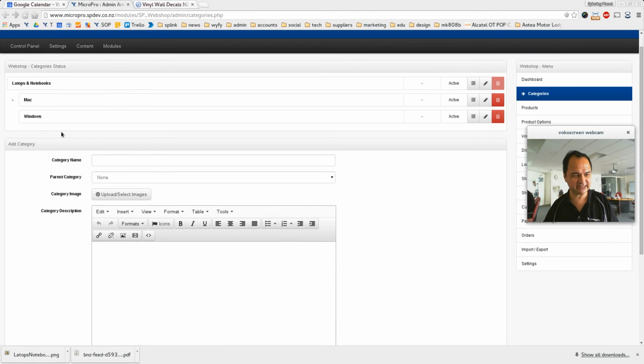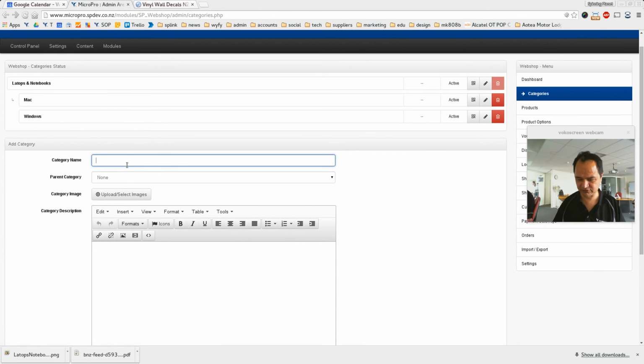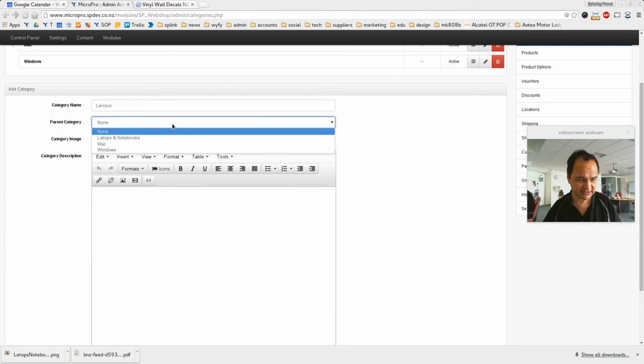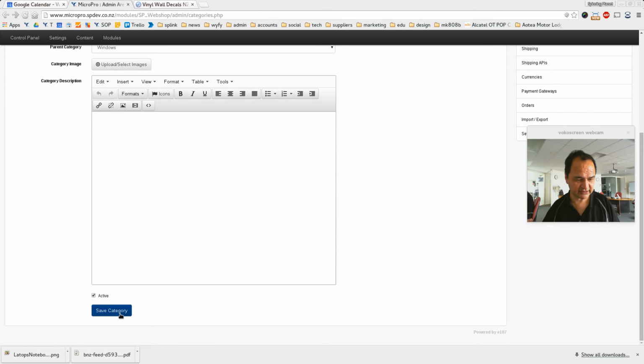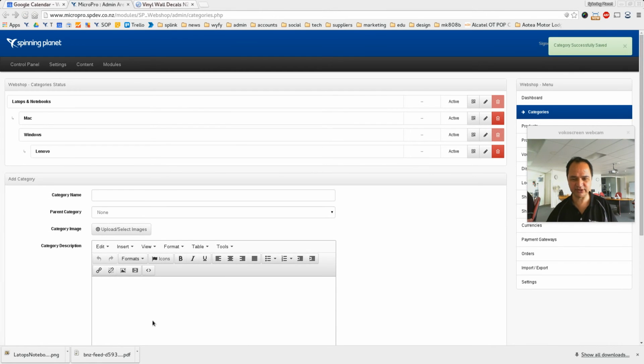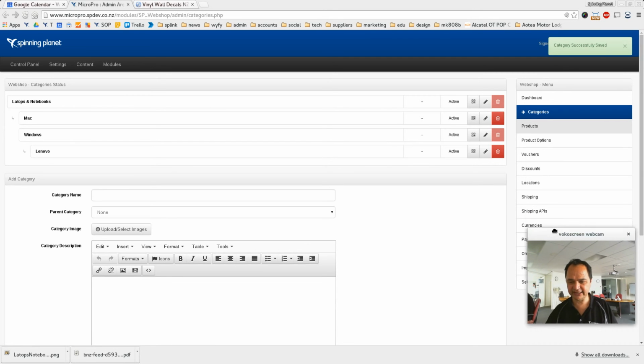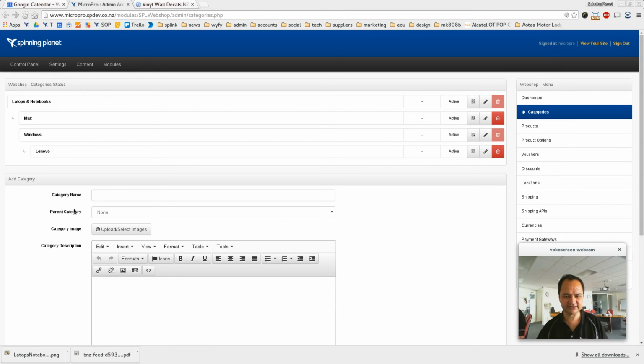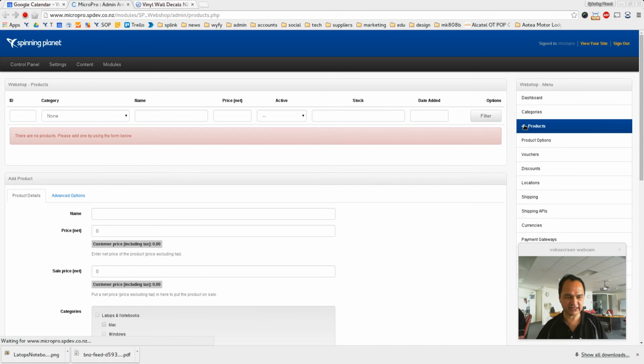Right, so we've got our two categories here, Mac and Windows. And under Windows, I'm going to create another category called Lenovo, which is the old IBM laptops. And that's going to be a subcategory under Windows. And I won't worry about uploading photos, though you would if you were doing it that way. Right, so we've created our categories. Now what we want to do is create our product. So you click on product, and there's no products in there at the moment.